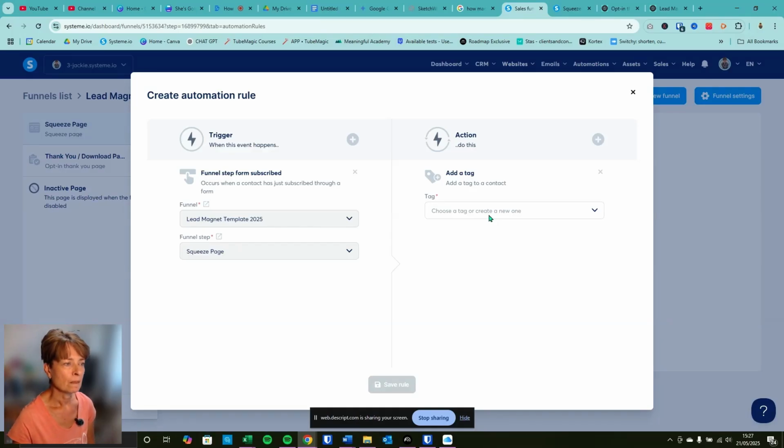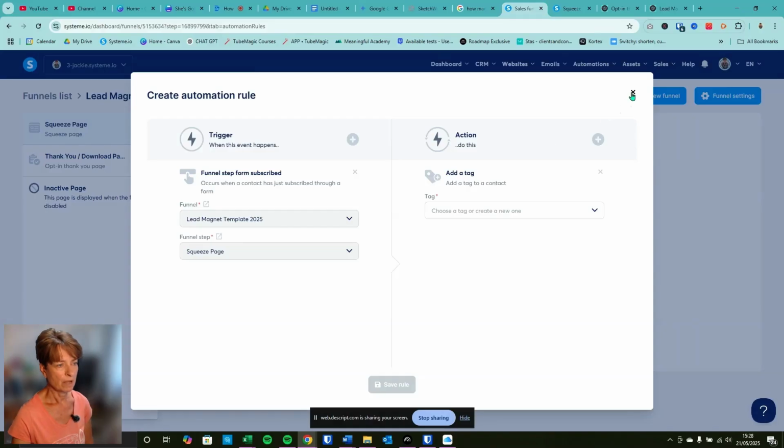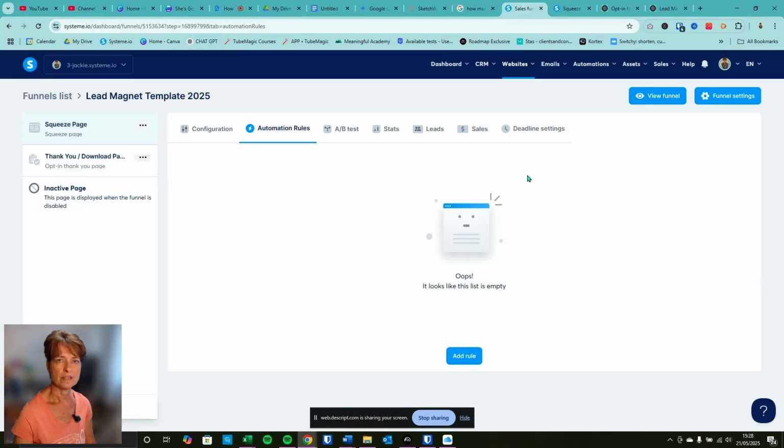So that's what segmentation is in a very basic explanation. And once you've added your tag, you would then be adding the campaign. But what we want to do is create the campaign first, otherwise it won't be there ready for you to add in.